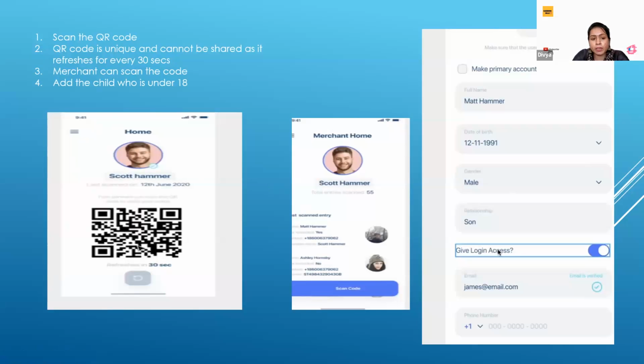And suppose you have a child or any other family member who is under 18 years, then they could be added to your home screen and you can see their vaccination status as well. So this is a screen where we have to add a person who is under 18 years. So these are different conditions which we have to keep in mind while developing the app.